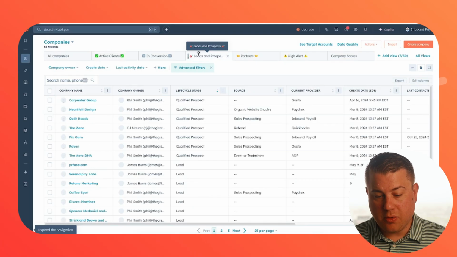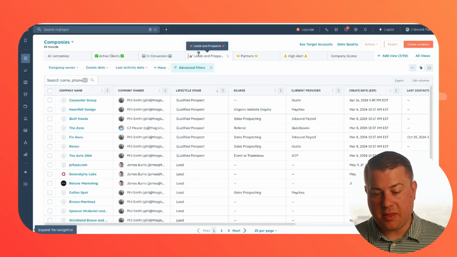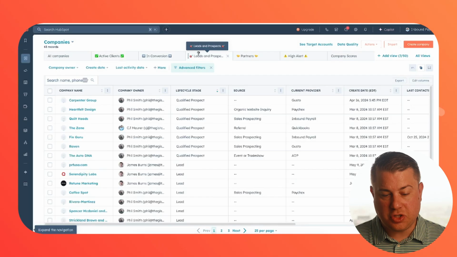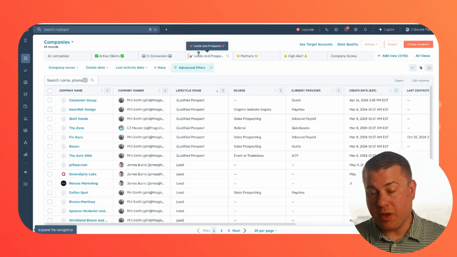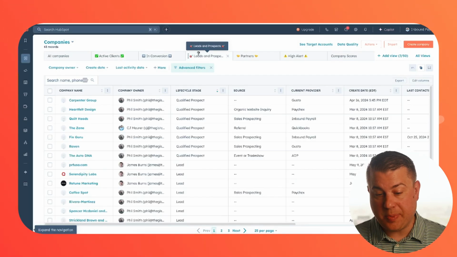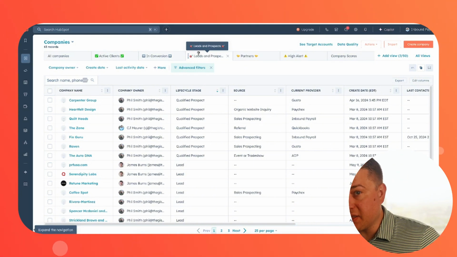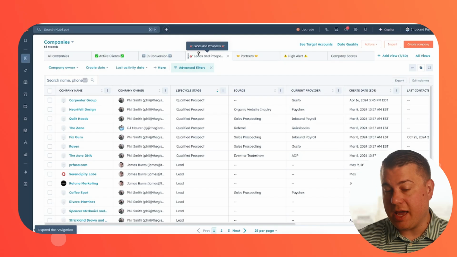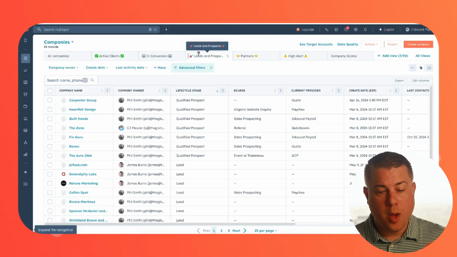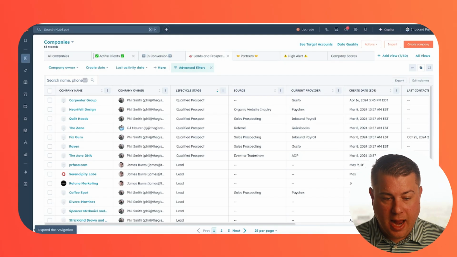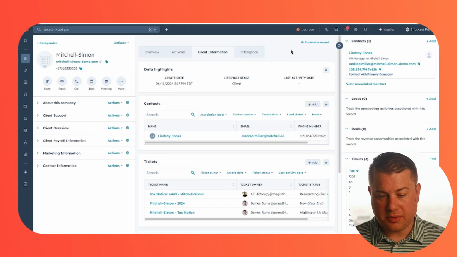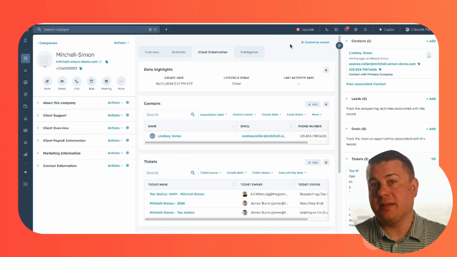So there's a lot of customization that is available for each of your objects, whether they're the default objects in HubSpot, contacts, companies, deals, tickets, a couple more, or you're creating custom objects, which if you have enterprise is something that you can do. But today we want to talk about what happens when you click into one of these records and how do you customize that? Because there's a lot of customization available.